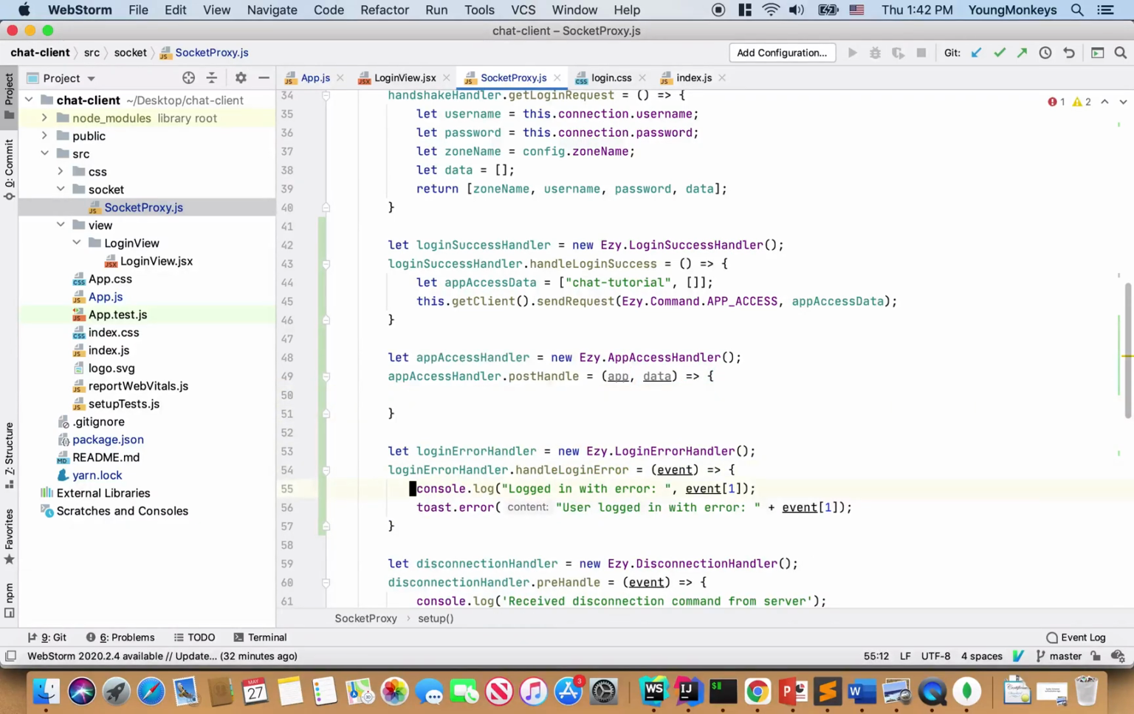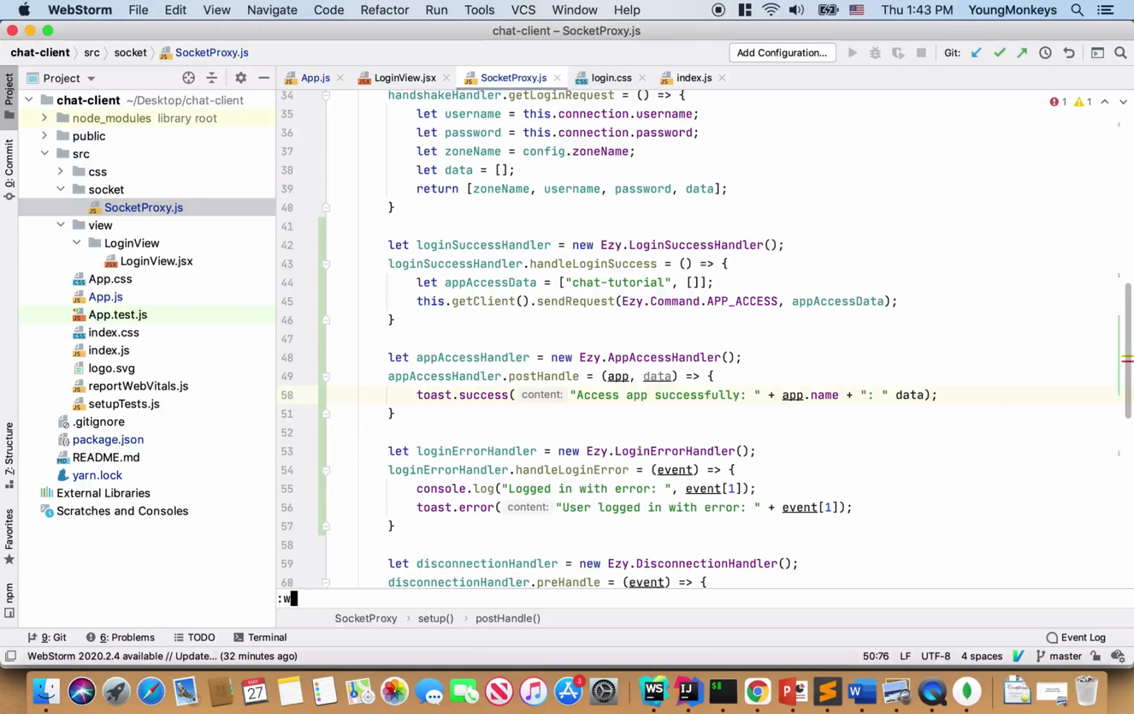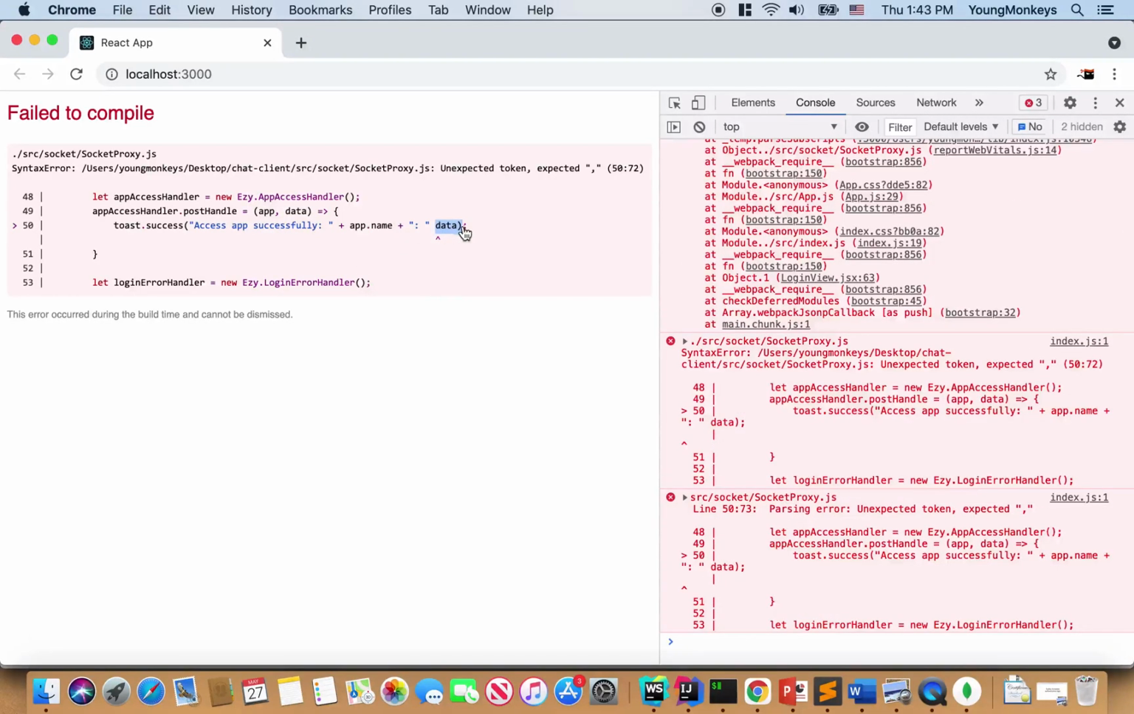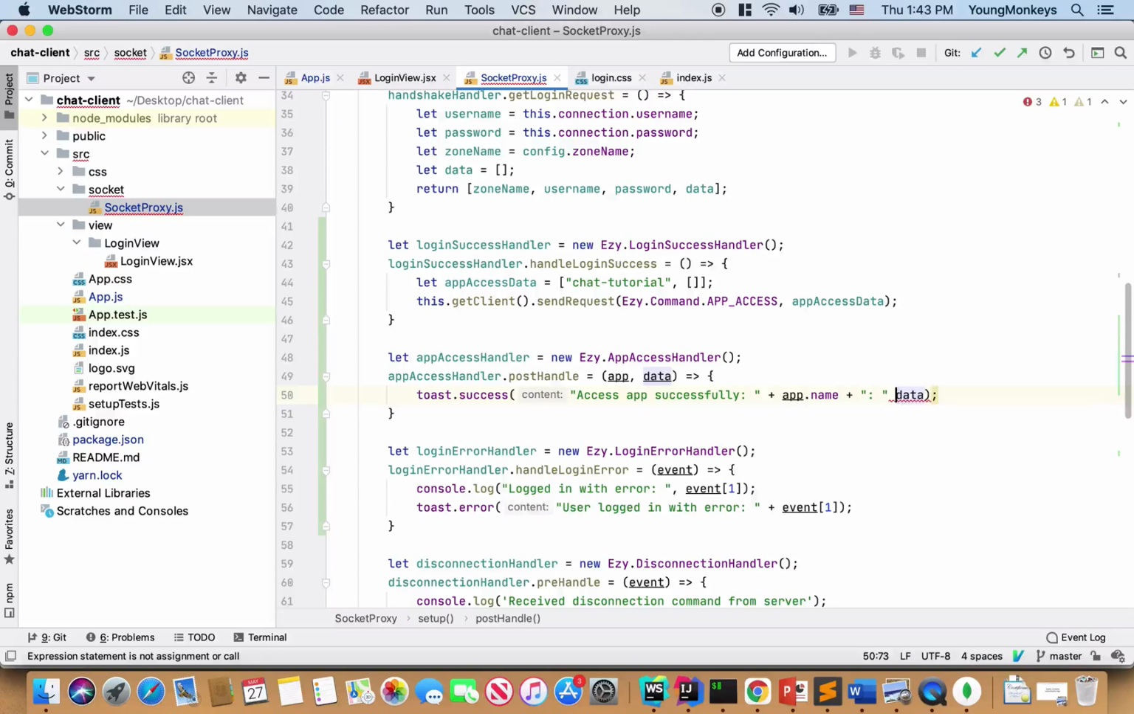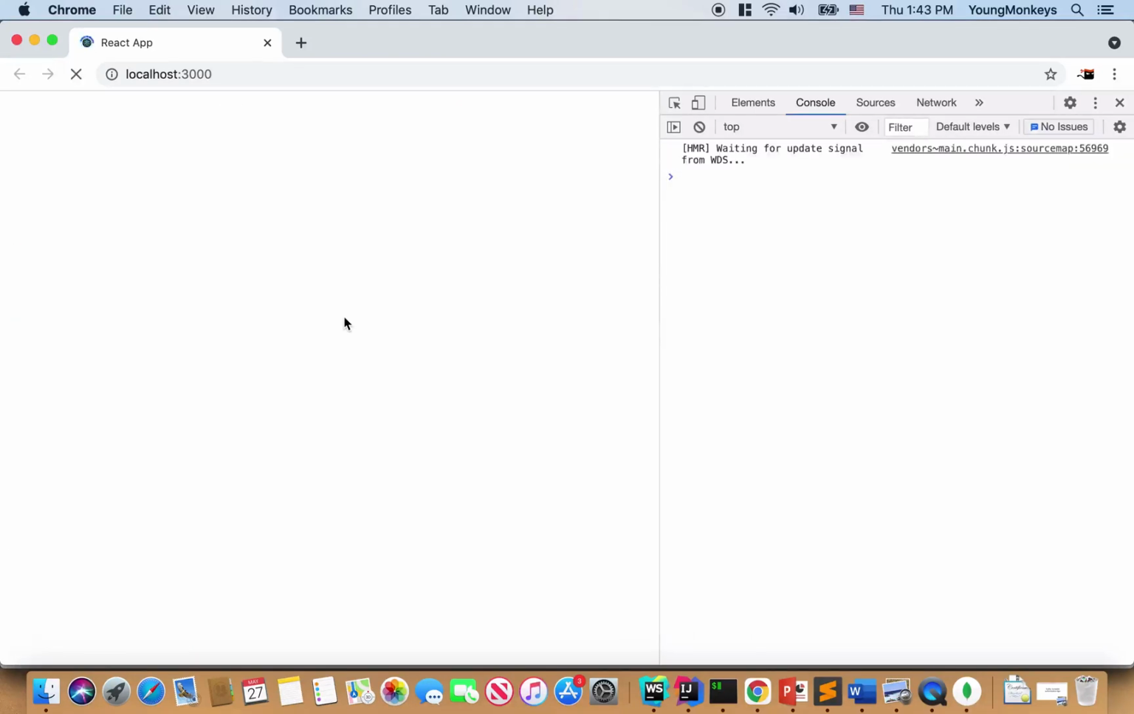And I can toast something here. For now, I will toast success, access app successfully. And I want to provide it with the app.name and the data as well. Alright, let's see if it works or not. Let's refresh the browser. We don't have the data. Oh, sorry, I forgot to write out the plus symbol. My mistake. And let's refresh the browser.